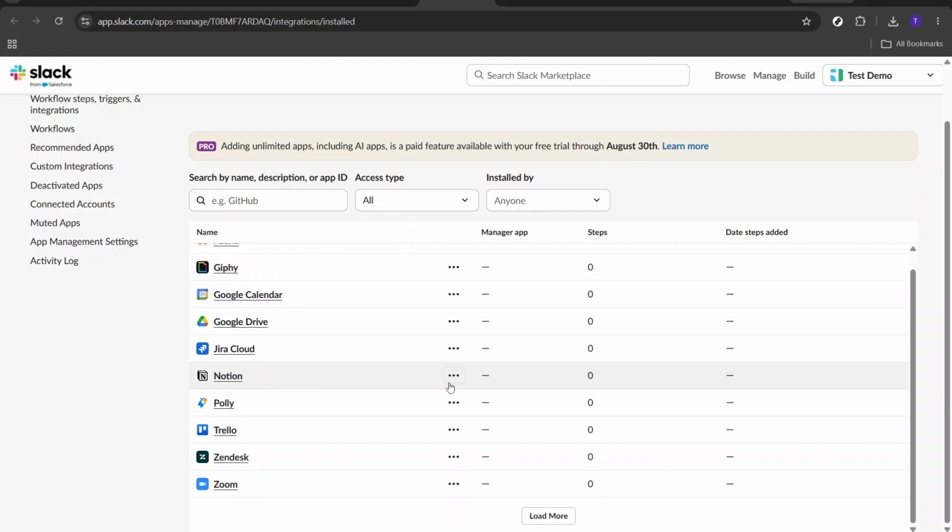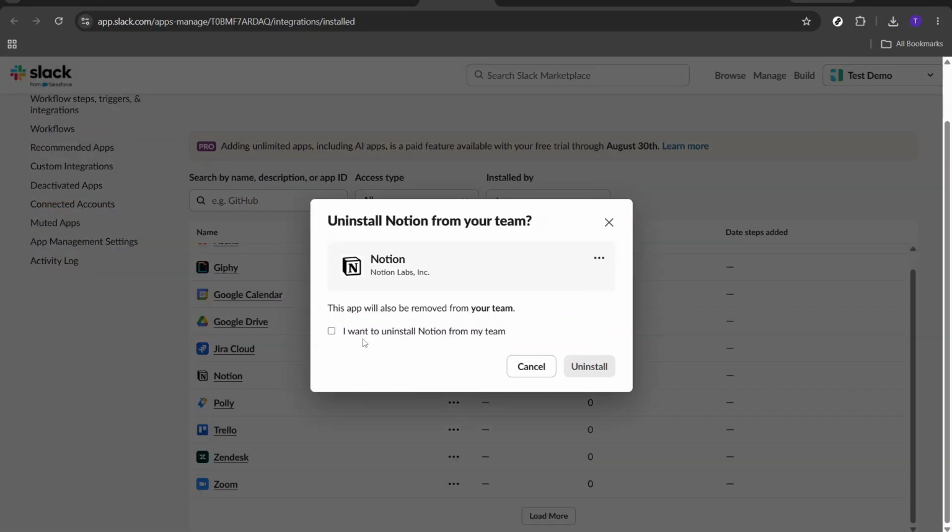On the Notion app page, you'll have the option to remove it from your workspace. If you have the necessary permissions, you will see either Remove App or Uninstall. Go ahead and click on this option. It's important to note that sometimes you may not have the authority to uninstall apps. In many Slack workspaces, only the workspace owner or an admin can perform this action. So if you don't see these removal options, you might want to reach out to an admin for assistance.